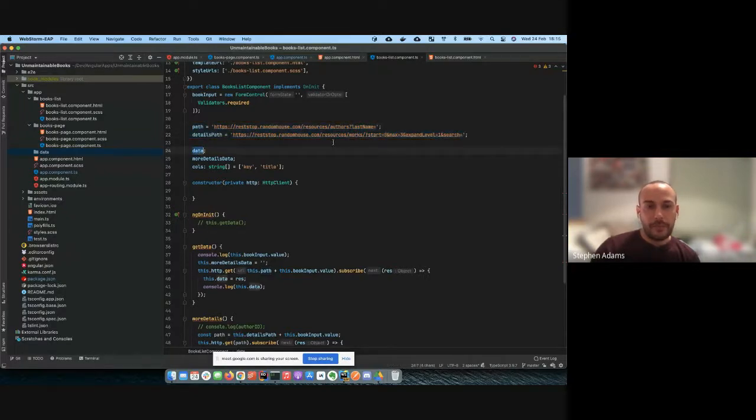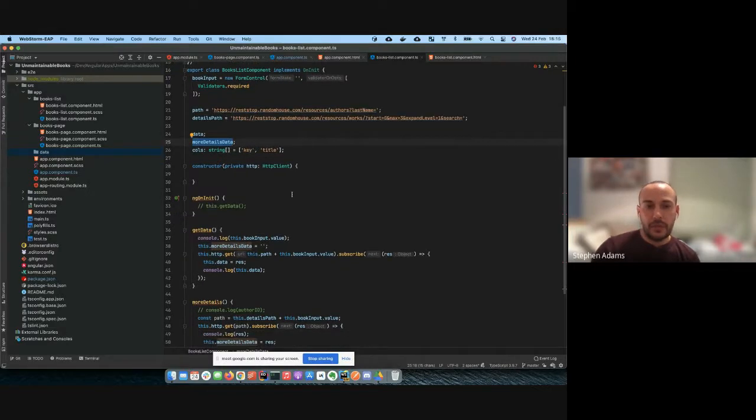I've got a property here that has no real name. It's not clear what this is for. It's got no types on it or anything like that to tell me what the data is. I've got another one called more details. Again, this has got no type. So I don't know what this data is, and when I came back to it, I wouldn't know what it is.